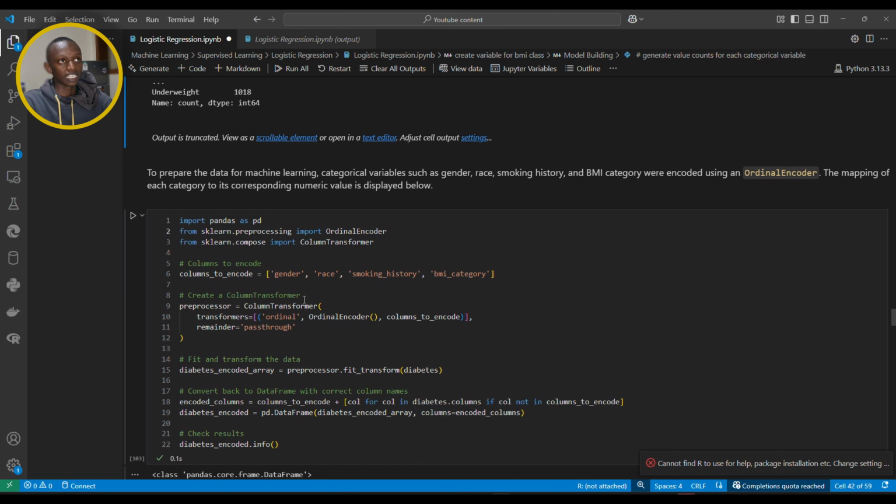So the first task now will be to encode the variable. We are going to use ordinal encoder, and I mentioned in a previous video that although we did it manually, we can do it automatically. So to do this, we are going to import pandas as pd. Of course, I had already imported this, so there's no need for this.